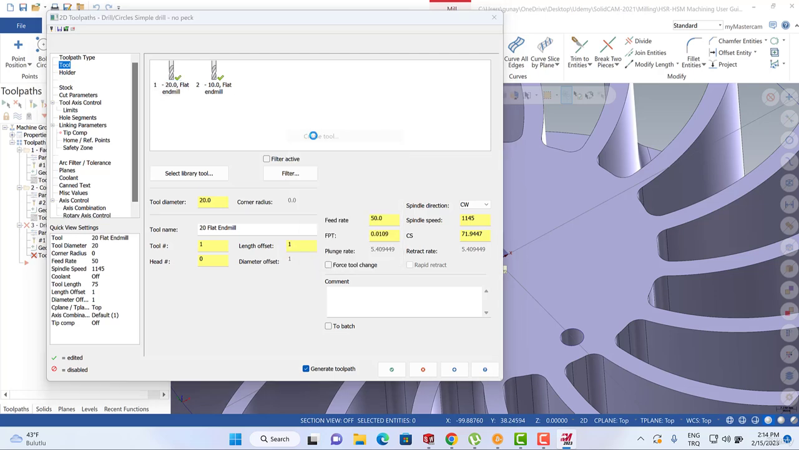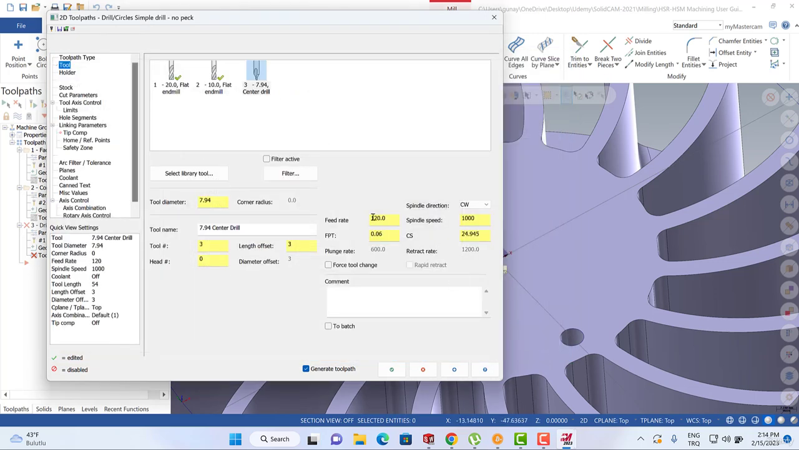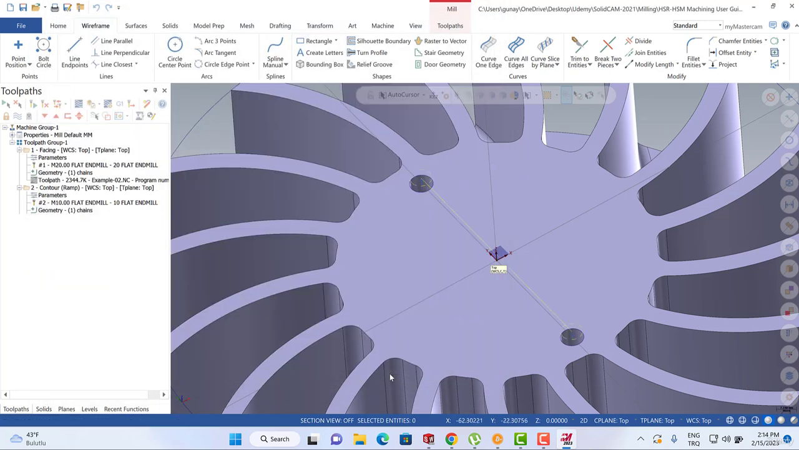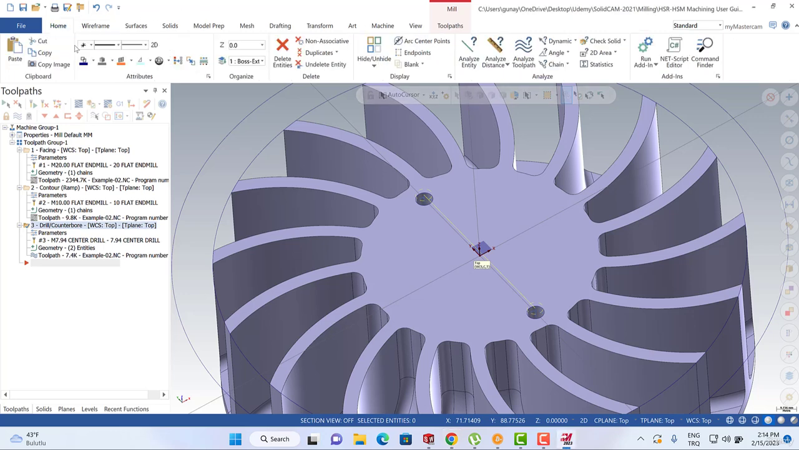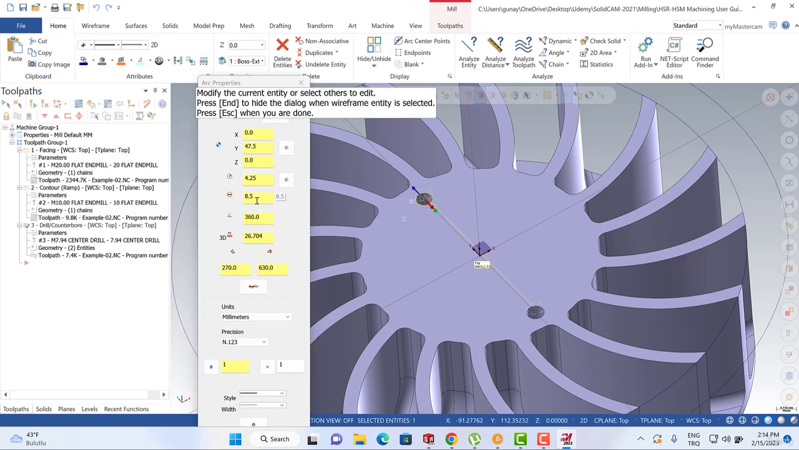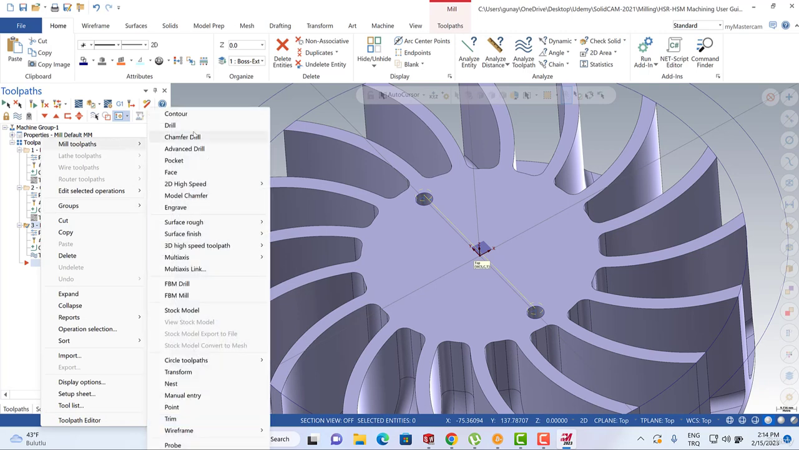Let me turn to the tool and create tool. And it can be center drilling process like this one. And for linking parameters, it can be absolute retract 3 and top of stock 0 and absolute depth can be -3. And then we can hit the OK button. So this is my drilling process. After that, we can turn to home, analyze, and analyze entities. This is 8.5mm.